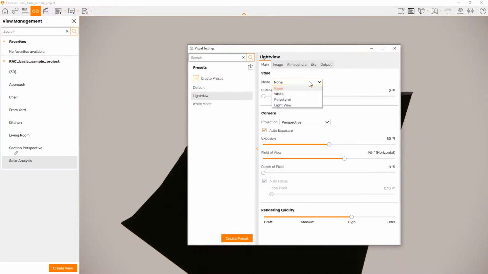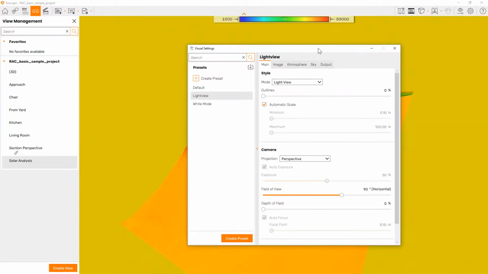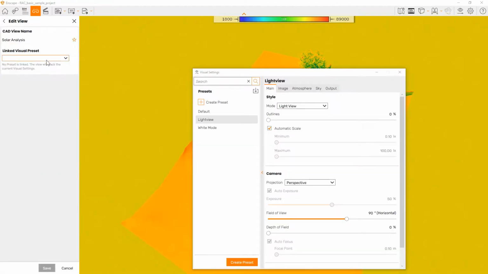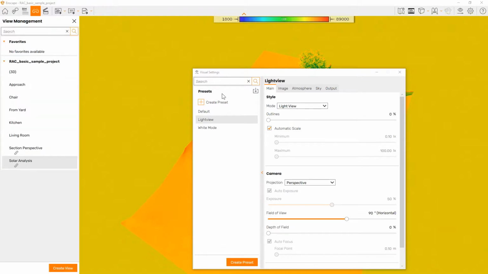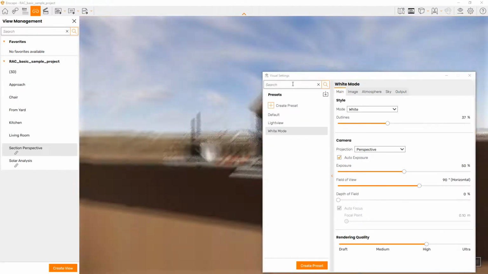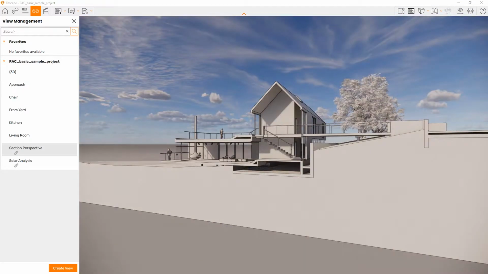And I'm going to hit mode light view. And we can see light view is turned on. I'm going to change the light view mode, apply that one to that one. I'm going to go back to default here. And now when I switch between the different ones, whatever visual settings I have set up are being applied to those views.